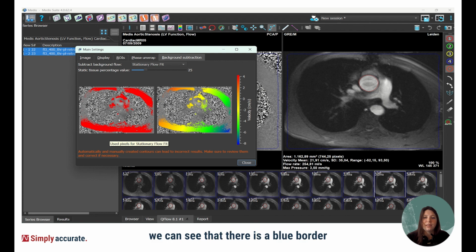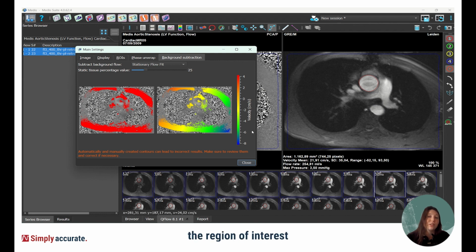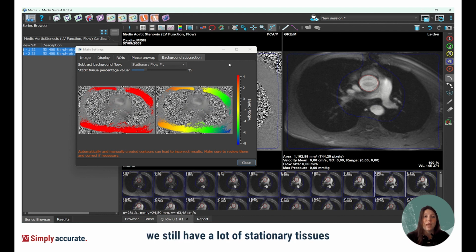So to exclude that, we can see that there is a blue border, which highlights the region of interest that is taken into account. So I will select on the right-hand side the blue border and I use the trace mode. And then I make sure to start on top of the contour and to exclude the middle part, which is non-stationary tissue, like this. When looking now into these red pixels, we can see that we still have a lot of stationary tissue that is detected, but we have excluded the middle part, which is non-stationary.